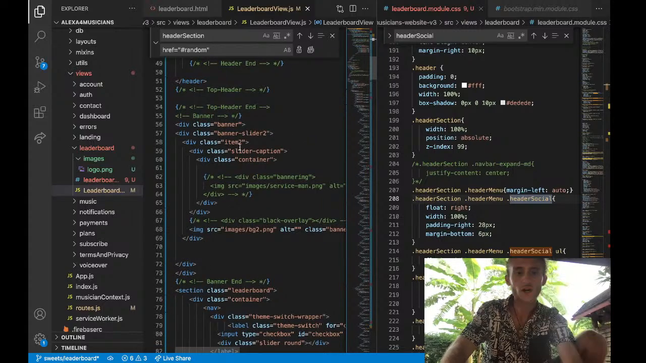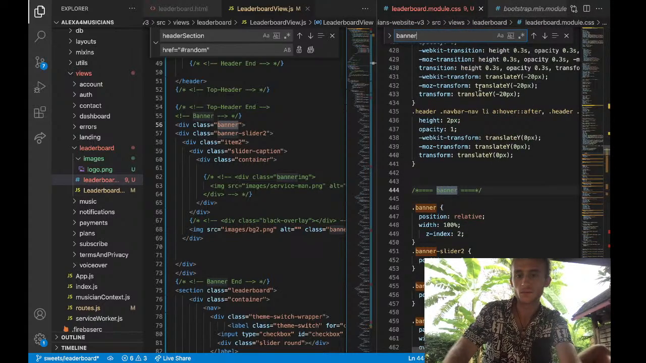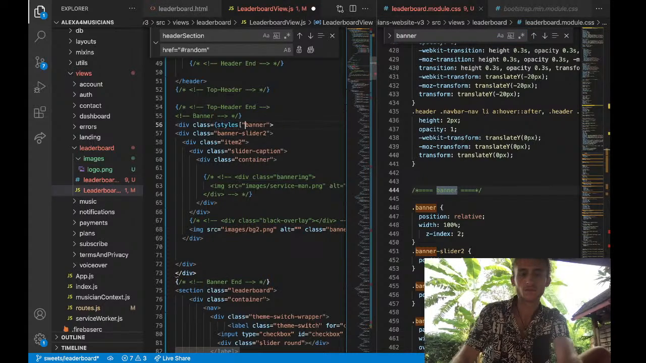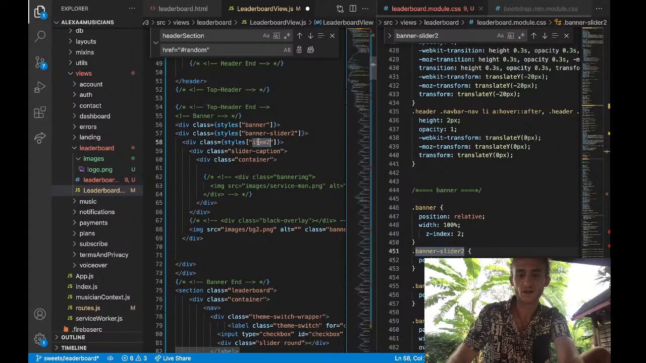Okay, so now we've got our banner. This banner, it's a div class, so it's probably something that we've got. Styles, banner, styles, banner slider 2, item 2, styles, item 2. Gonna check these two, make sure that they are inside of our CSS. That one is. Item 2.